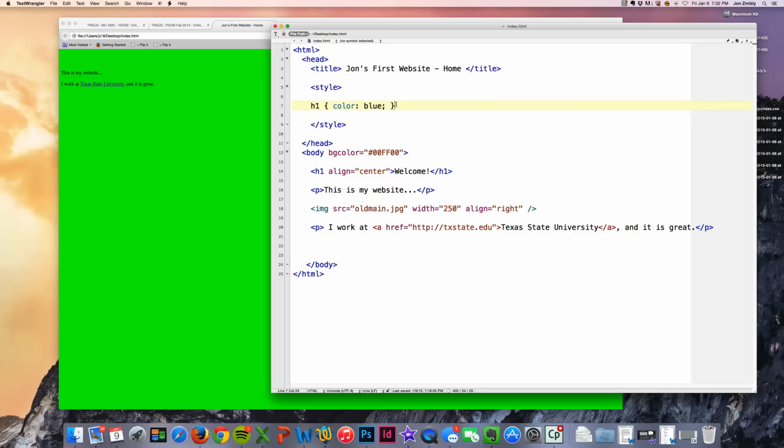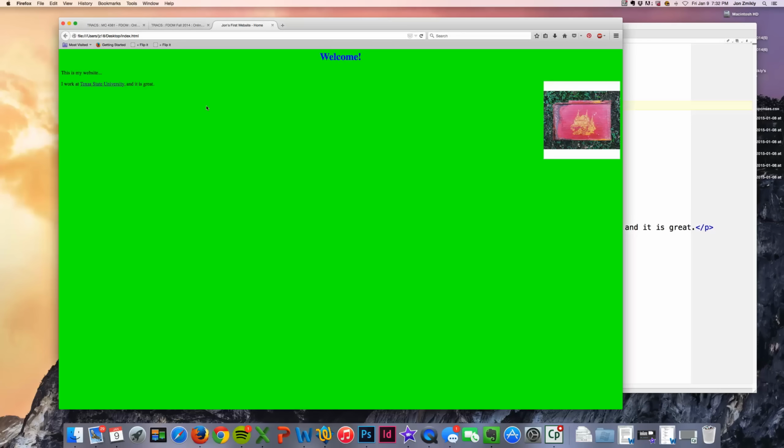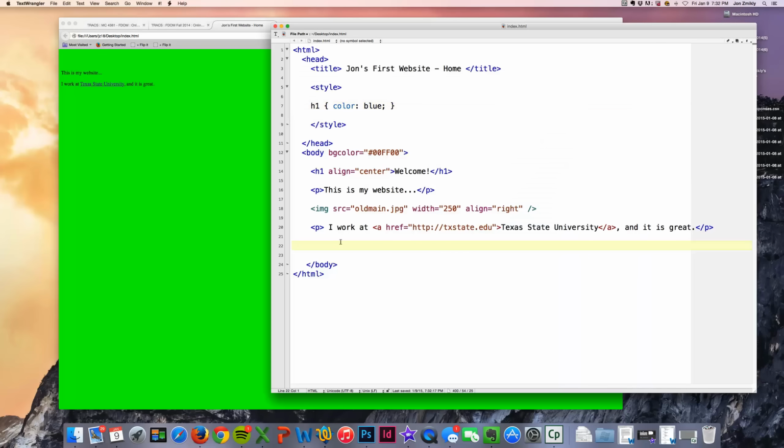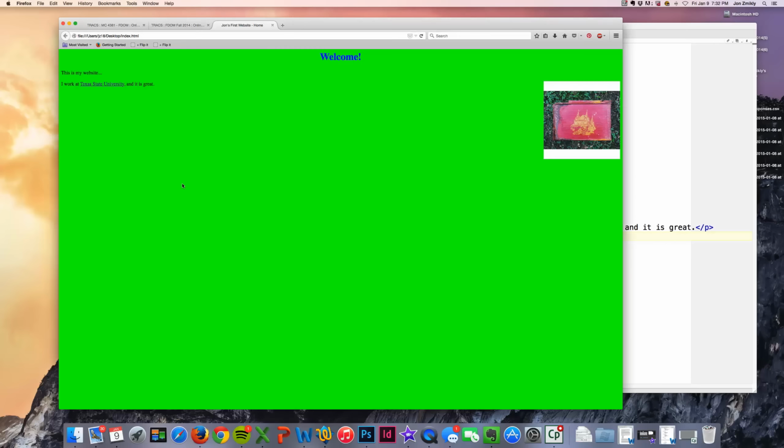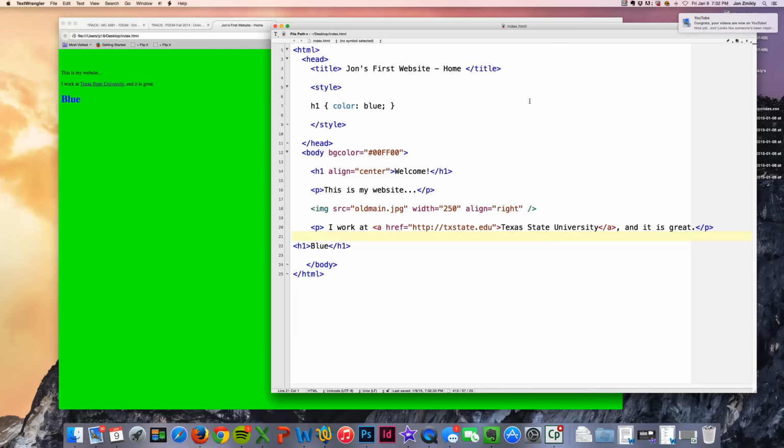Okay, I'm going to go ahead and save that, and then I'm going to refresh, and you'll see that my welcome became blue. And the great thing about this is that any time down here in my HTML that I do an H1, it will be blue without me having to code it in there. Save it, refresh it, and my heading now is blue. And so that's the beauty of CSS, that it cascades throughout your whole page. And when you have lots and lots of pages, it'll cascade through every single one of your pages as well, as long as you've coded it in there.